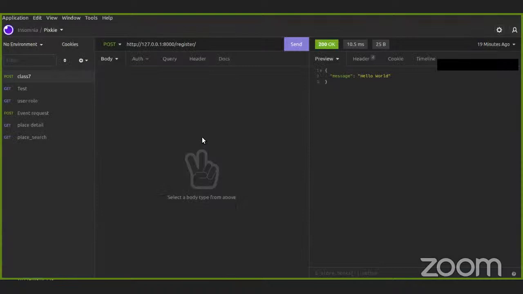Okay, I believe you can now see my test lines, right? Yes, I can see it. Okay. So now let us try sending this empty body to the server and see what happens.